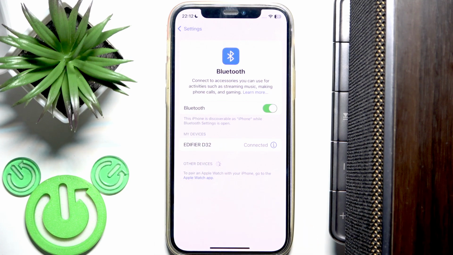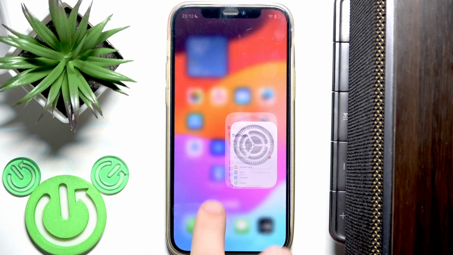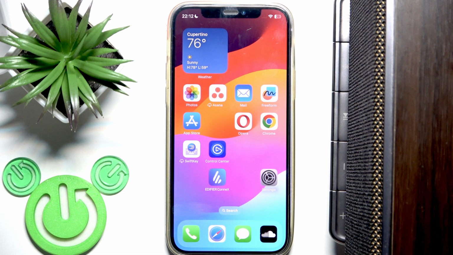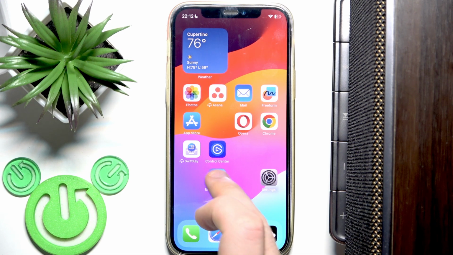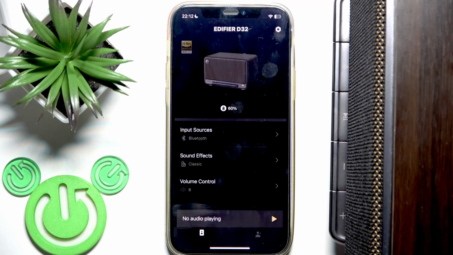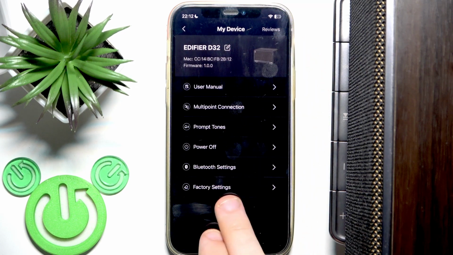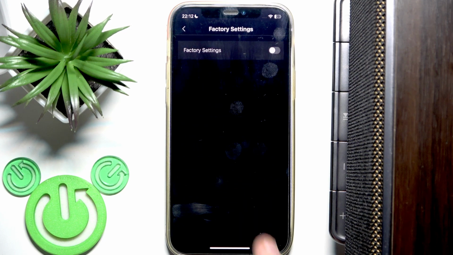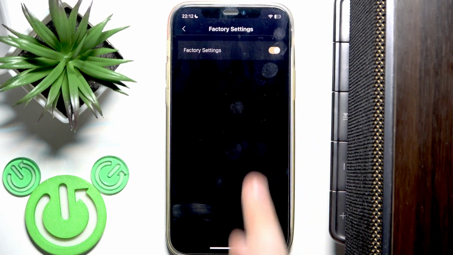If the soft reset didn't help you, we need to perform a factory reset. A factory reset we can perform only in the application. So we need to find a time to use the application and go to the settings. At the bottom we have factory settings, tap at this line, then at the slider and confirm.